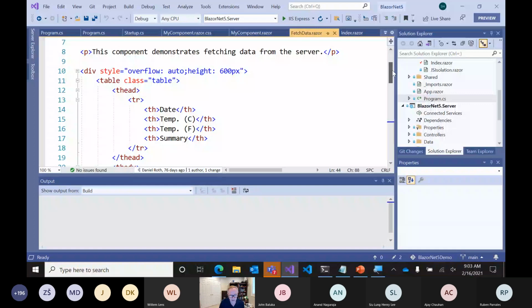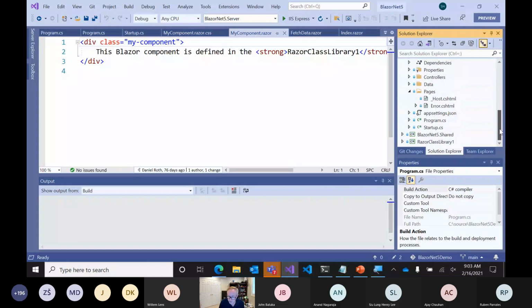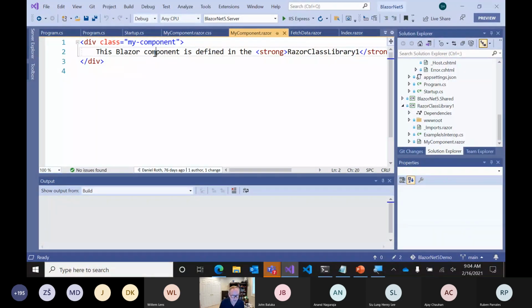Let's show another cool feature that we have in .NET 5. This is a Blazor component. If I go down here and scroll down, you can see I've got a Razor class library, and inside of my Razor class library, I've got my component.razor. This is basically where I can build my own controls. In this case, notice I've got my component here. It's got its own CSS. There's the class, my component.